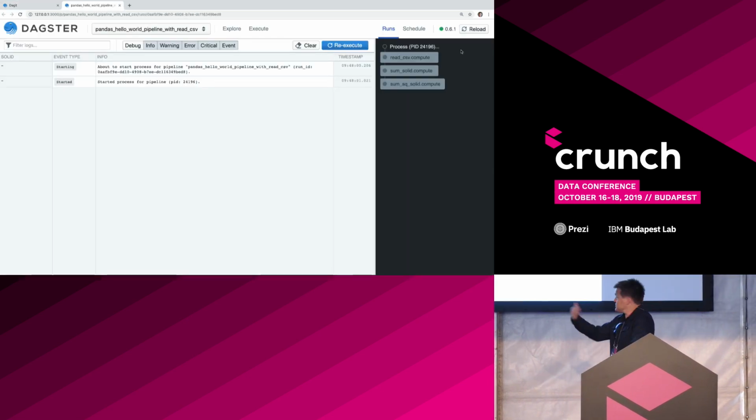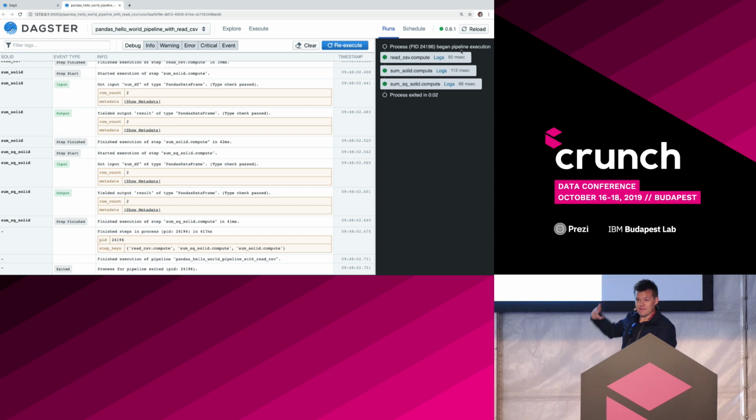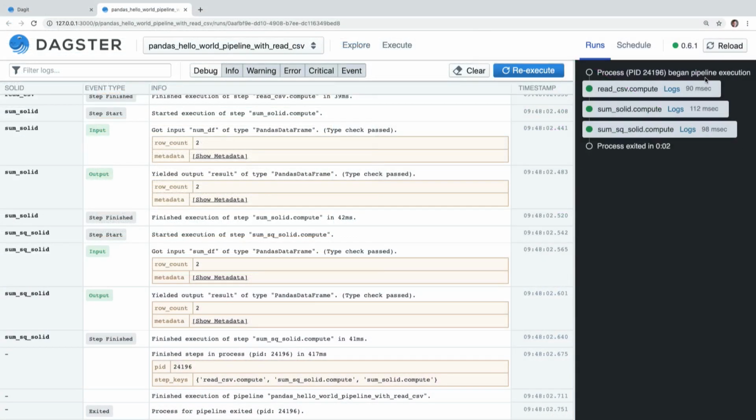So as you execute this thing, you get a live log of everything that's going on. It's live and reactive. You can get a sense of these computations. So for example, every single step that happens, it does a type check. And then as part of that type check, it also renders metadata for you in this structured format. And so this is all very nice.